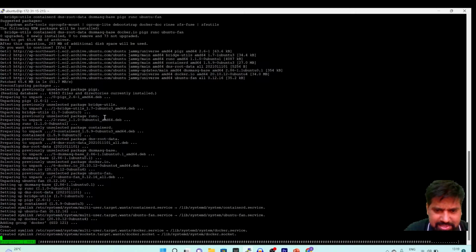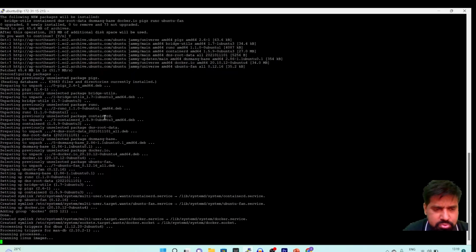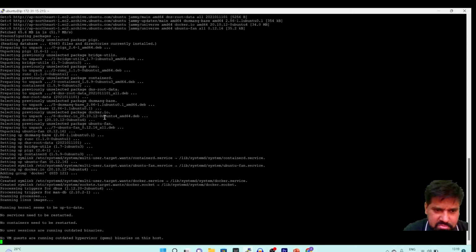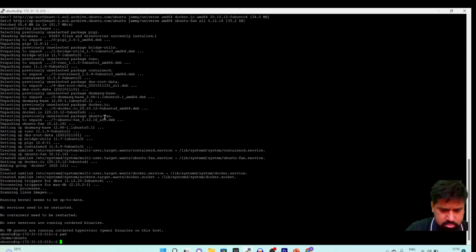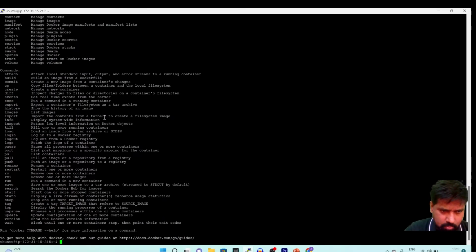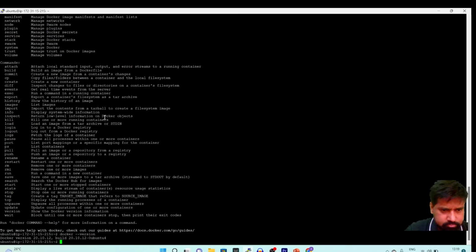Now this is a very basic setup. This is how you normally do things for a quick POC, or for quick learning. Okay, so that part is done. Let me just see Docker. Okay, it's showing me all these commands. That means Docker is installed. Okay, docker minus version. It shows this version. So Docker is installed now.